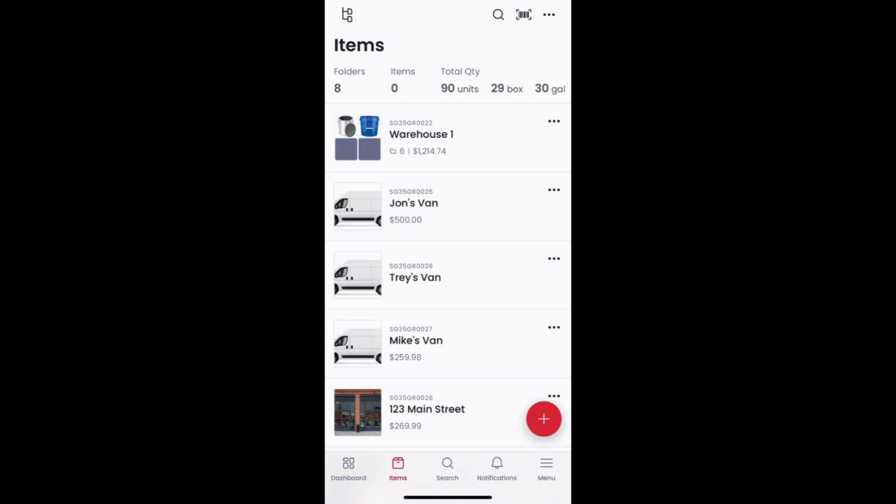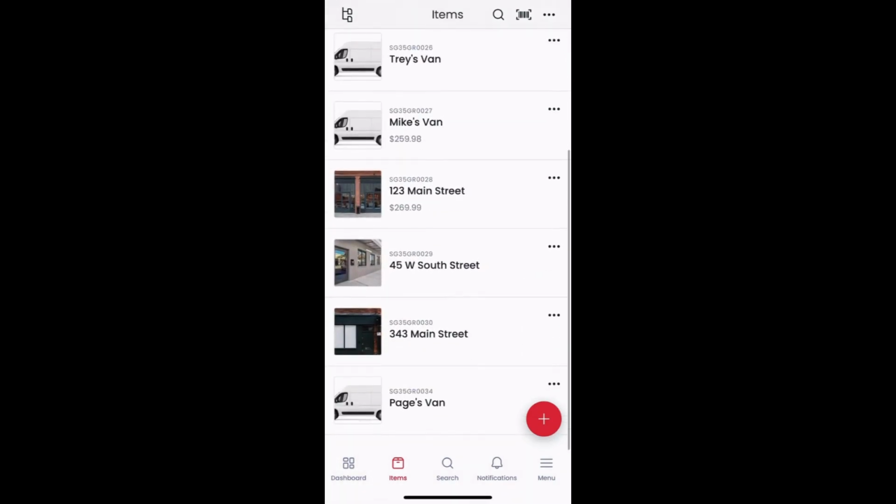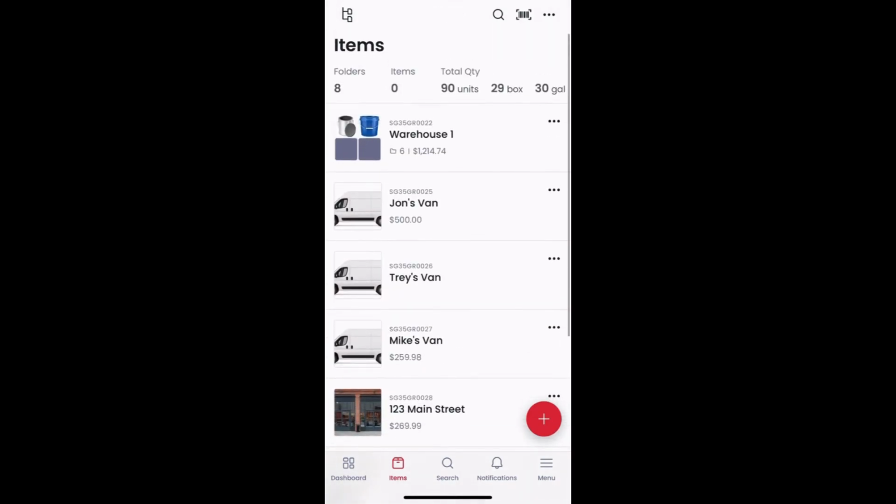When you open the app, you'll land on the Items tab, and this is where you'll see all of your items and folders. If you look at the bottom, you'll see your menu. So you have the dashboard, items, search, notifications, and menu. We're going to start on the dashboard.